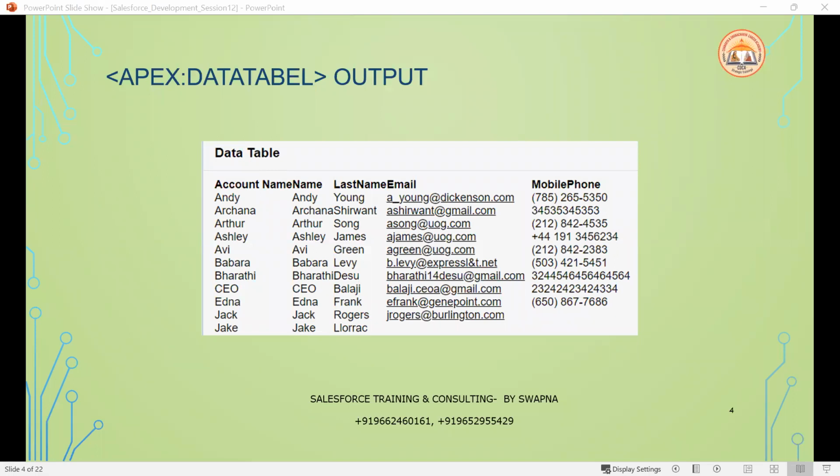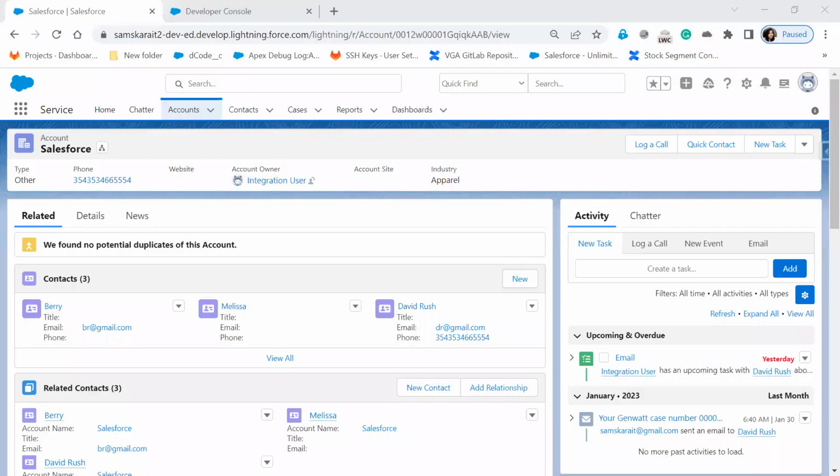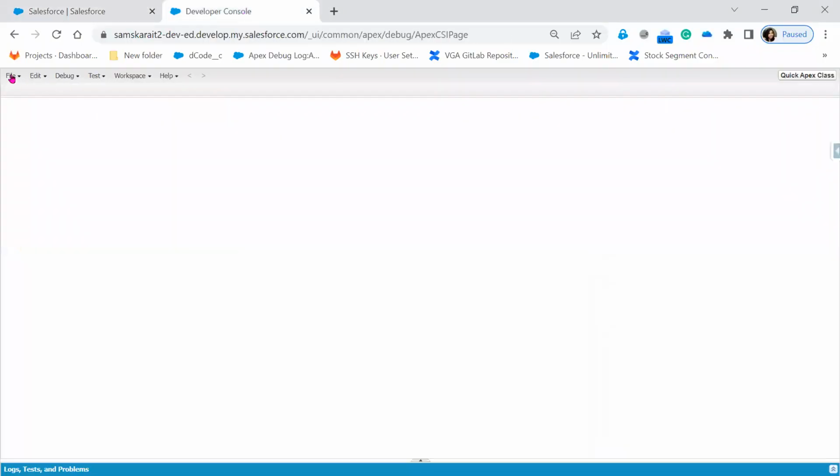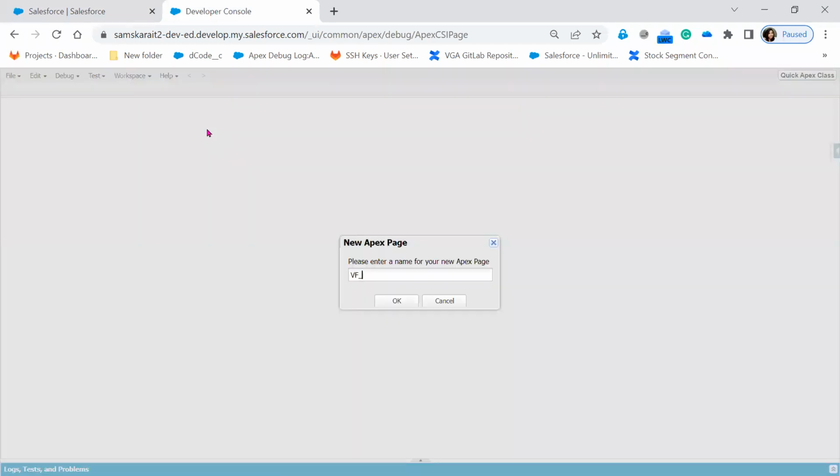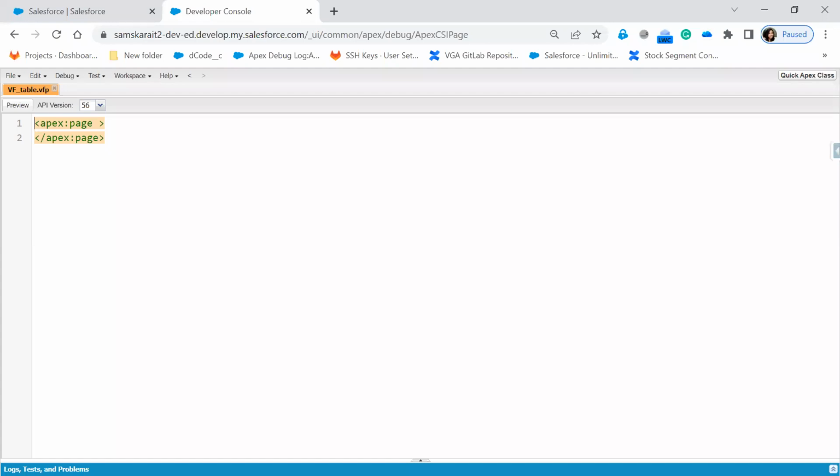So let's go ahead and see how to implement the data table. So let's take a file, new Visualforce page, pf_datatable. And the attributes in the data table are similar to the page block table. Whatever the page block table has, right? The same attributes will apply to the data table. So first we will see the data table, how to implement it.